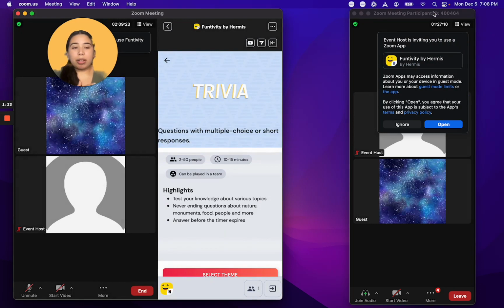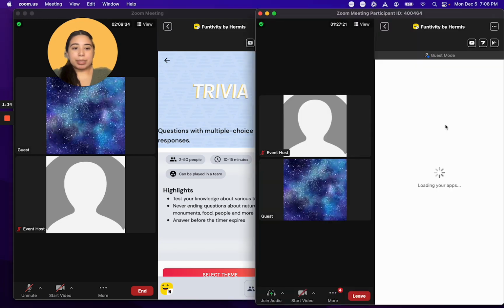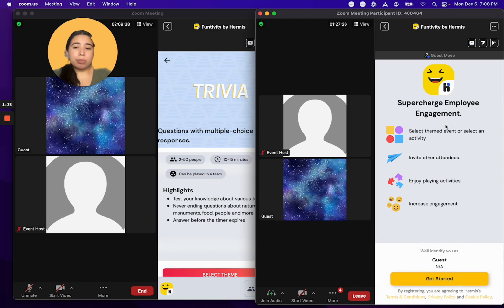And you'll see on the right side of my screen that the guest received an invitation pop-up. From here, they can either ignore or open up the invitation to use the Funtivity app. If they click on Open, the Funtivity app will launch in the sidebar of their Zoom, just like it does in the sidebar of mine.